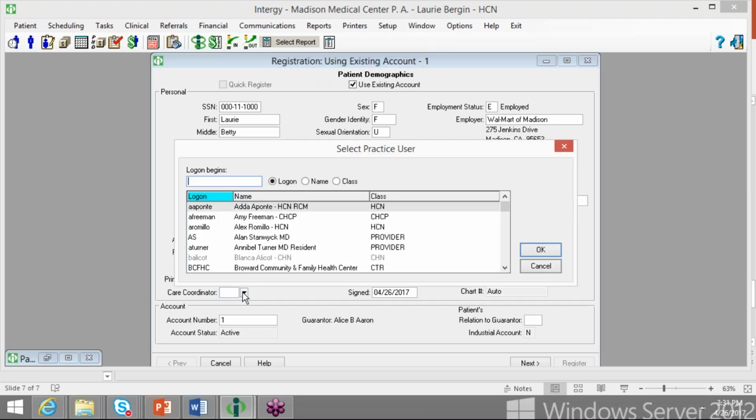Most often, when the patients are being registered, the care coordination, the front desk doesn't know. Again, another field that I would take a look at to see if you want that required, or can I move through my registration process without filling in that information.